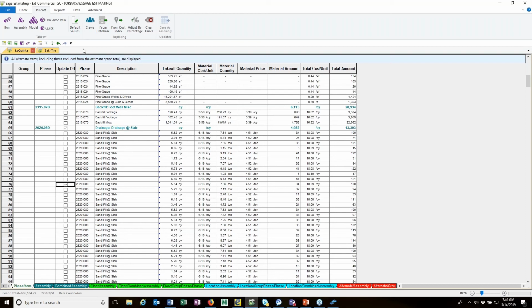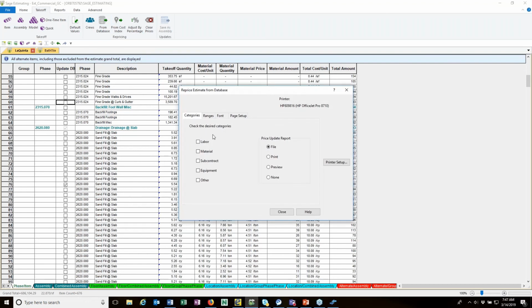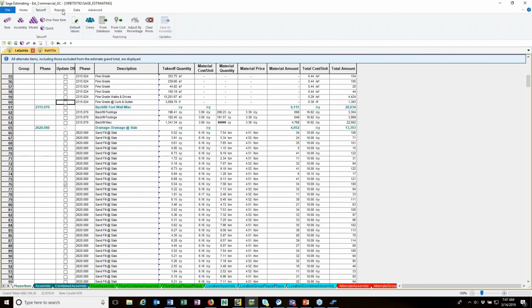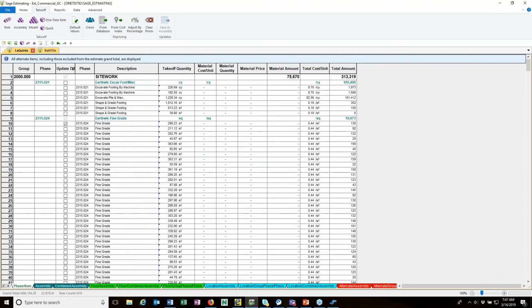Update those prices, and I can update the prices from the estimate to the database. I haven't changed anything. So I can also reprice it from the database. So if I've goofed things up and I want to go back, I've got that. So there are options here for repricing your database, updating your database, and doing that. So you can update your database or update your estimate that way.